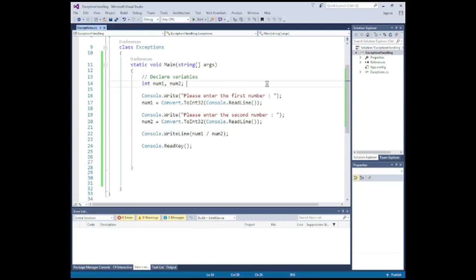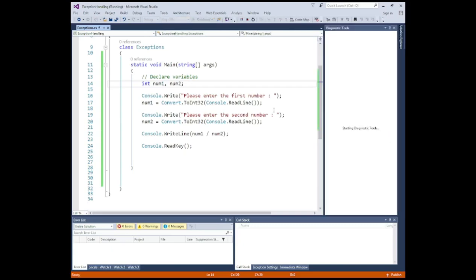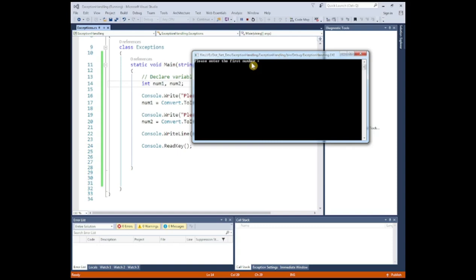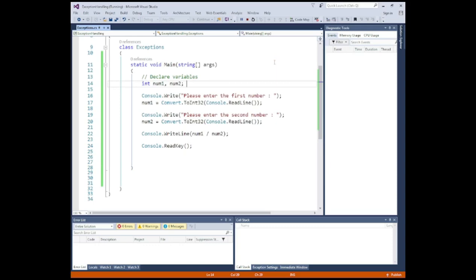And we'll do F5 to run. Okay, so we're prompted, please enter the first number. I'm going to say 6. Please enter the second number. I'm going to say 3. So the output is 2. So 6 divided by 3 results in the answer being 2, which was to be expected.